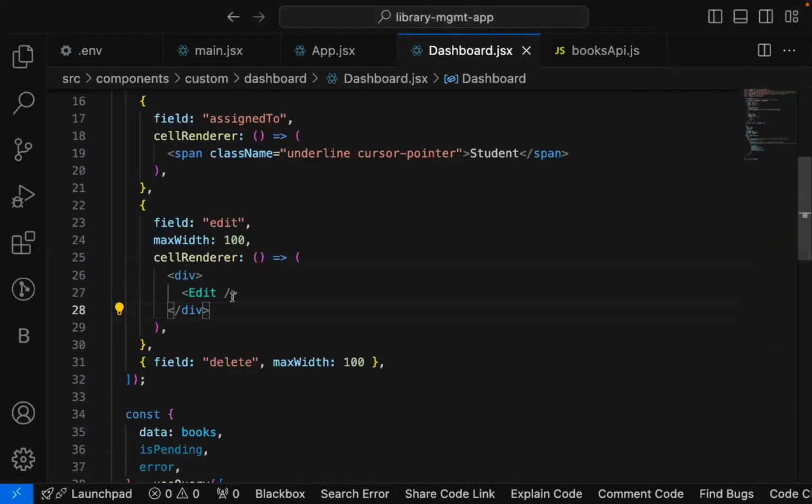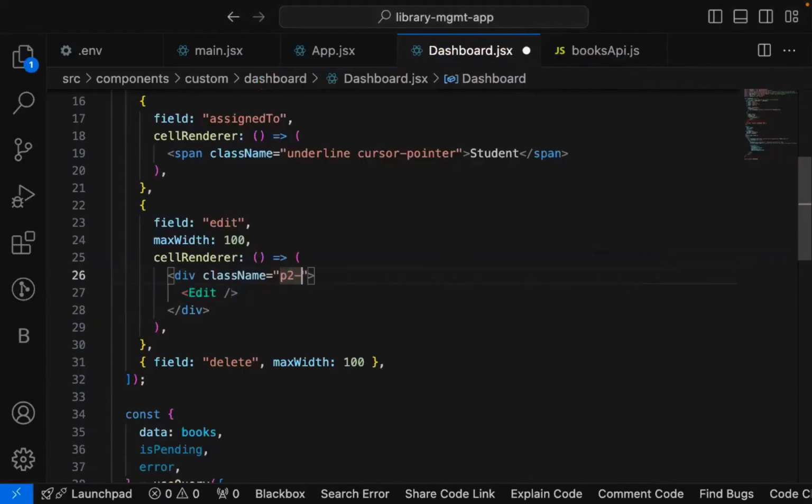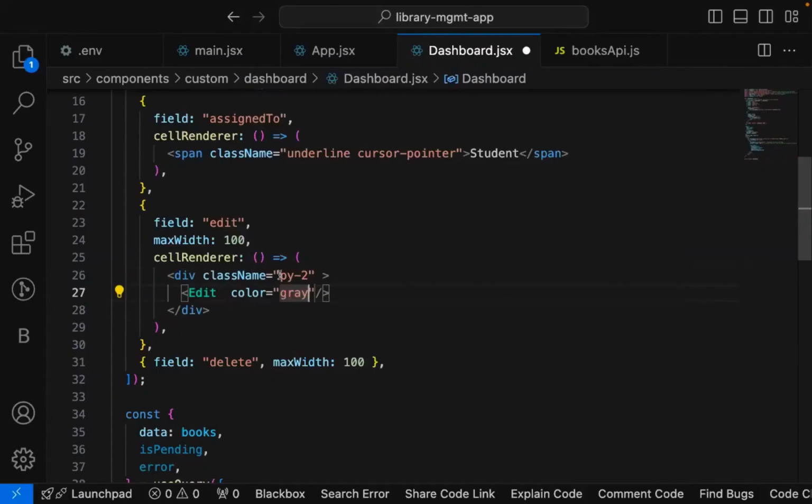Let's style this. So we'll add class equal to padding y2. And you can also give class here. Color equal to, let's say, gray. Let's add it to the class here itself. So you can see.